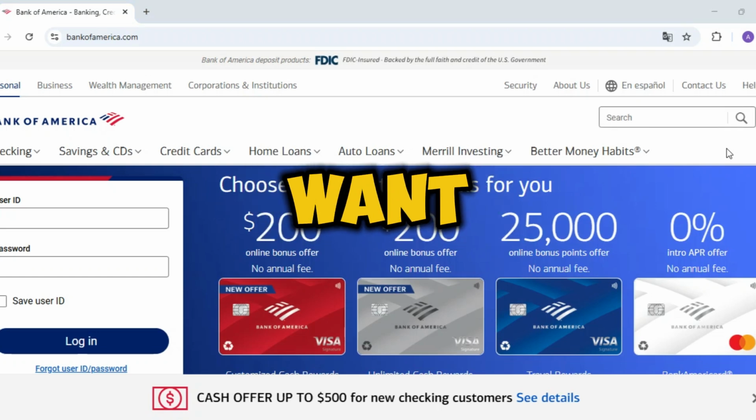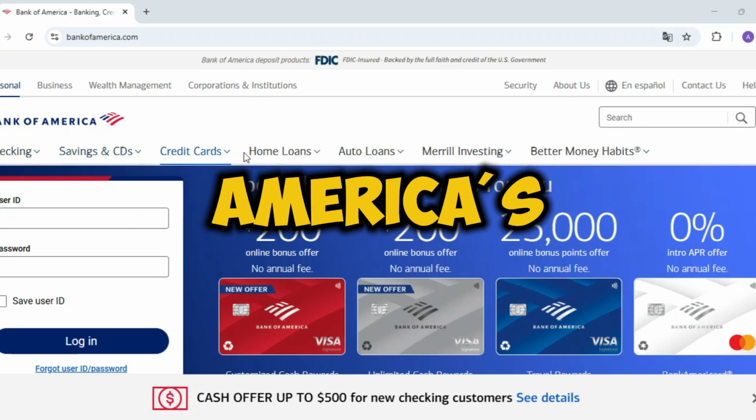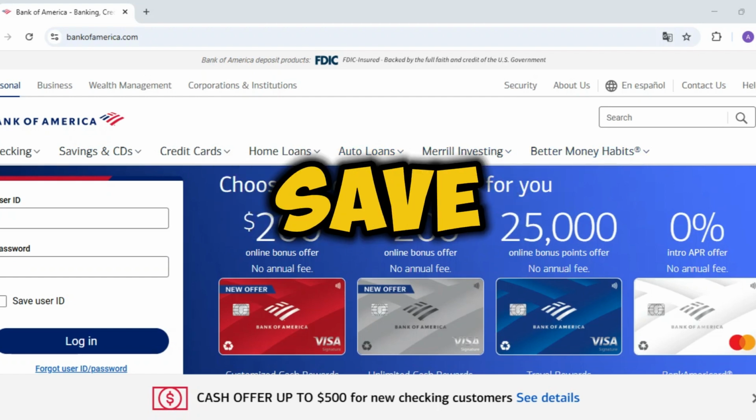Hey there. Want a tool to help you define and track your financial goals? Bank of America's Life Plan is a free, built-in feature in their app that helps you budget, save, and plan for your future.